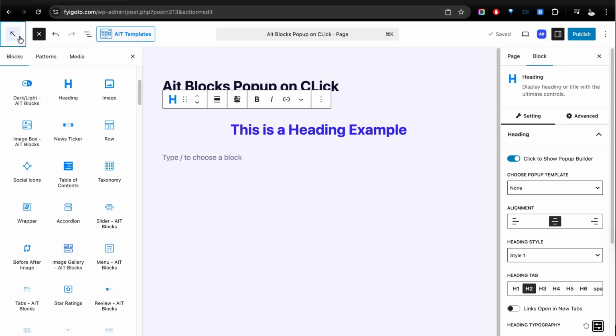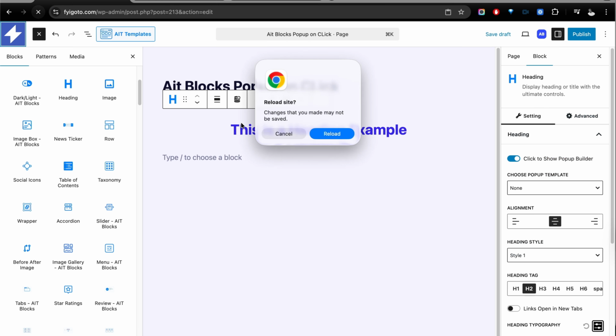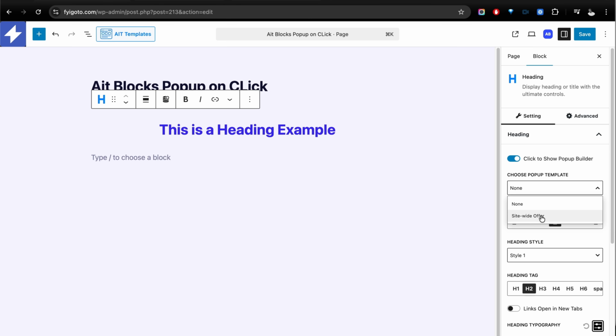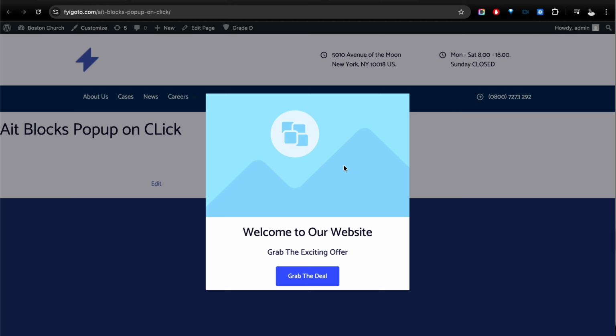It's saying I don't have any pop-ups, so we'll quickly create one. Okay, so let's refresh this page. Now we can go ahead and choose this pop-up which we've got, which is site-wide offer. And we can hit save. Now on the front end, when we click this title here, it will trigger our pop-up to display.